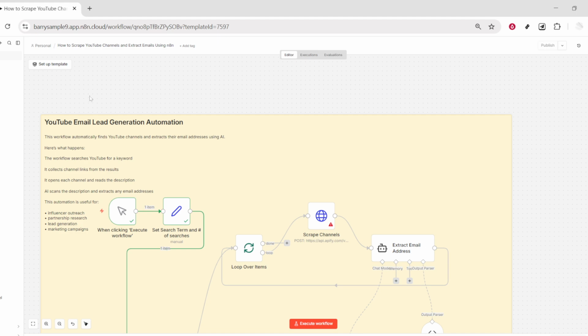Start by adding the manual trigger, the node that runs when you click Execute Workflow. It's ideal for testing and manual runs, letting you iterate quickly as you fine-tune your setup. Once it fires, the flow moves on to define what we're going to search.